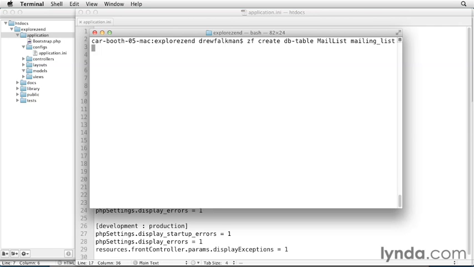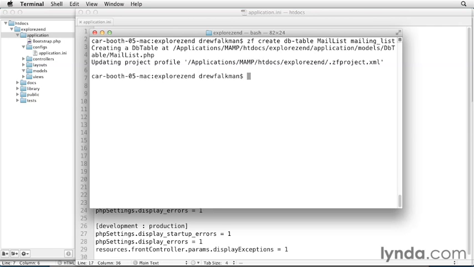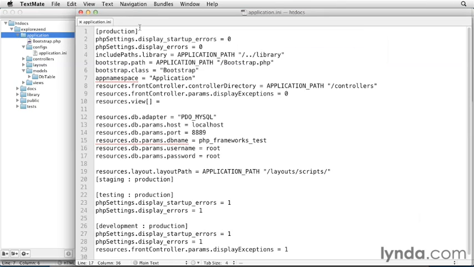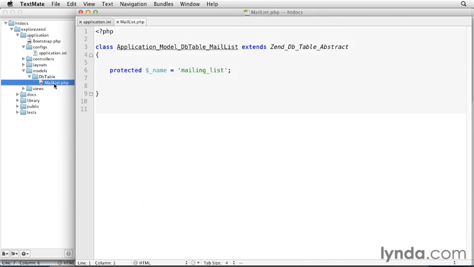Note that I'm still in the Explore Zend folder in the htdocs directory of my MAMP. So it created a new file for me, maillist.php. And if I go back to my text, you can see in the models directory, I now have a new folder, dbtable, and I have a maillist.php.